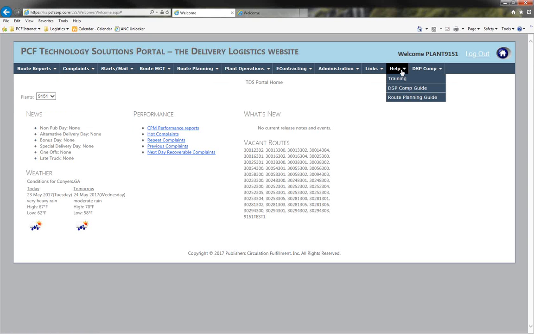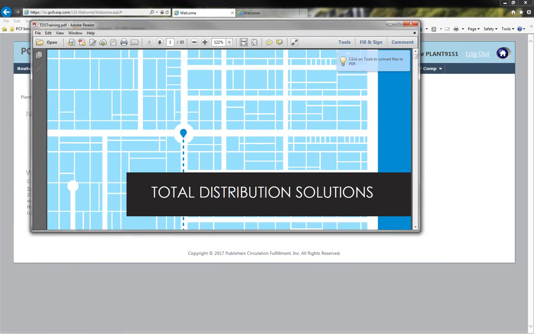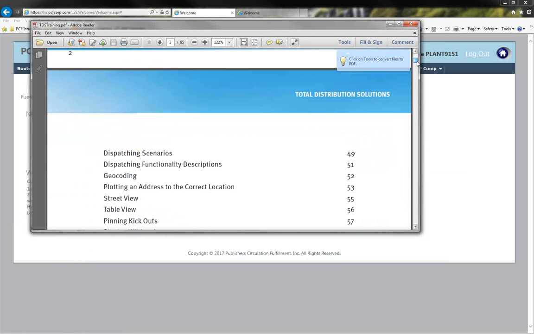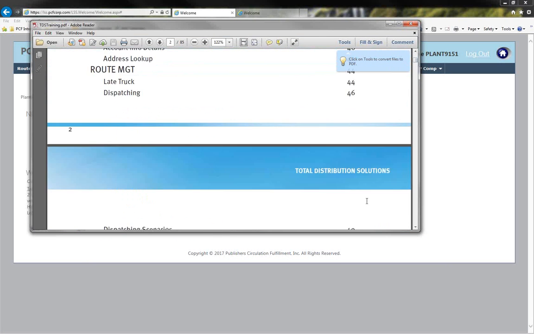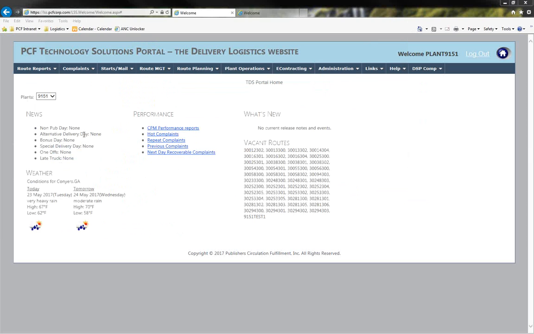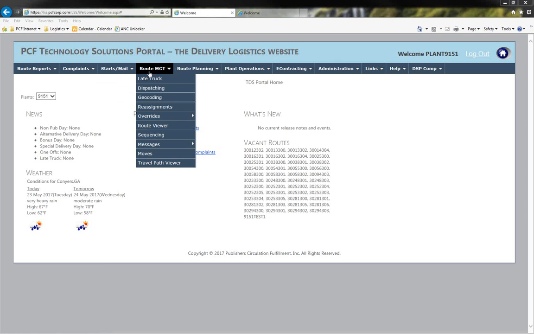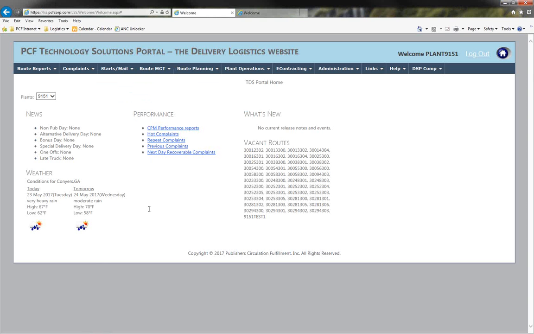To review some of this information that we went over today, you might want to go over to help and go to training to pull up the training documentation. Again, there's a lot of information here that we've gone over, and so you might want to view that. Tomorrow we'll be going over the complaints, the start mail, and some route management. Any comments or questions on today's training?